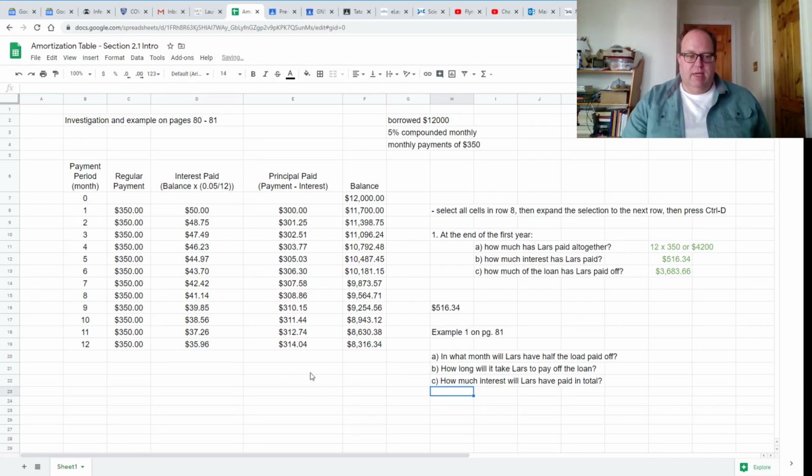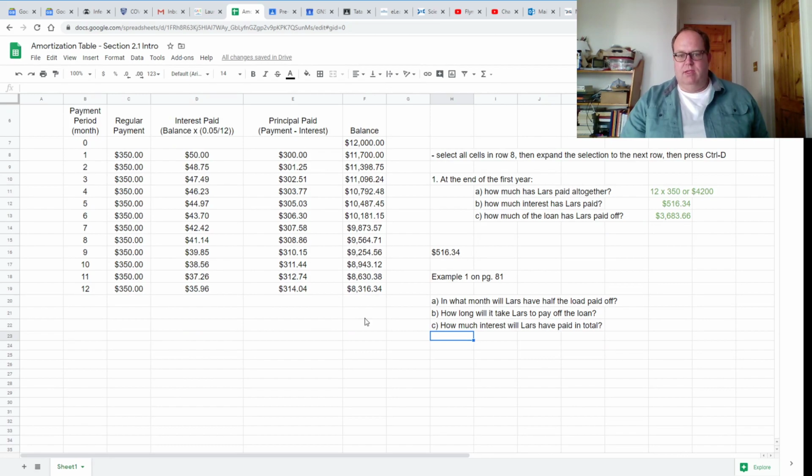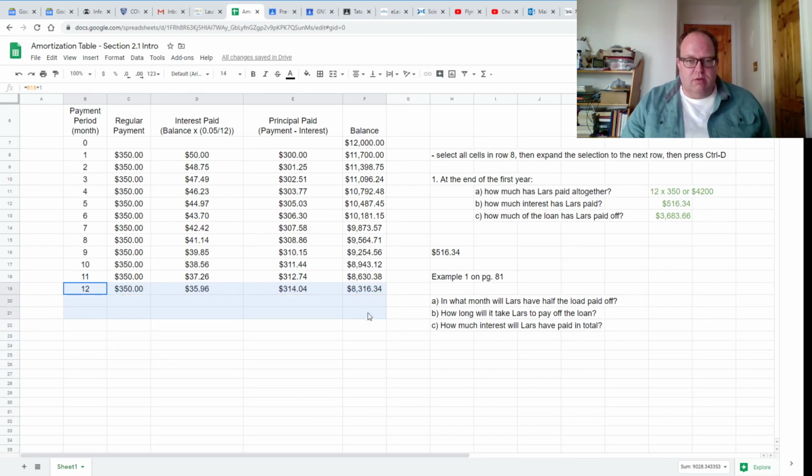Alright, so we need to carry this thing down until we get a zero balance. It seems pretty clear it's going to take at least another 2 years. So let's bring us down 36 points. We're starting at 19. We want to go another 24. So that takes us to, wow, 43.